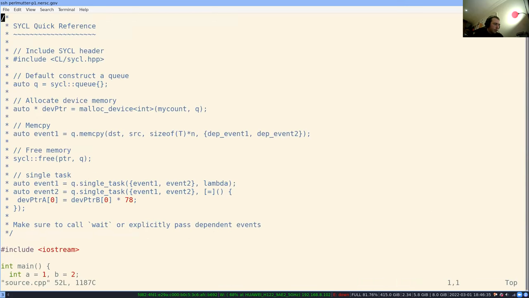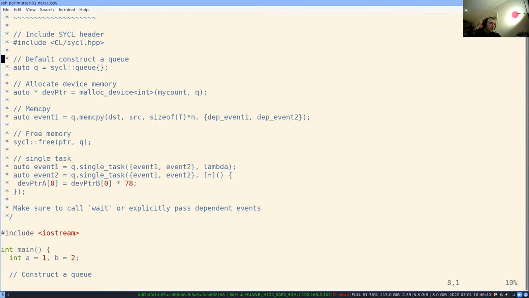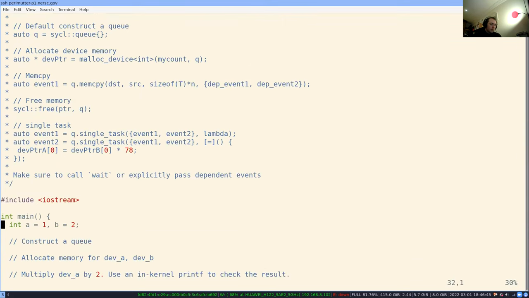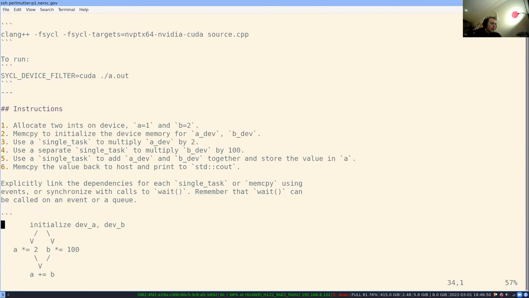Okay, so let's have a look at this. This is our latest task. Let's look at the readme as well. So instructions: we want to allocate two ints on device, A is one and B is two. We need to mem copy to initialize device memory for A dev and B dev. Now we want to use a single task to multiply A dev by two. Use a separate single task to multiply B dev by 100. Then use another single task to add the result of both together and store the value in A. Then we mem copy the value back to host and print to standard out.